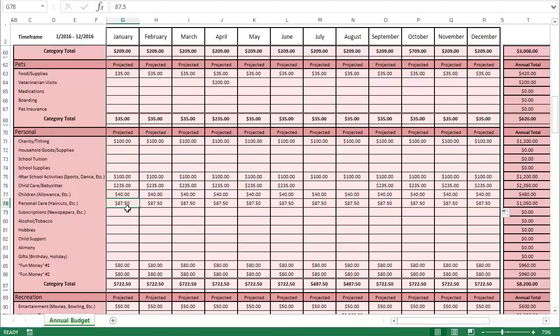If you don't spend the full $100 in January, the remaining balance would roll over to February, which also has $100 budgeted, and it might help you pay for some of those bigger expenses as well if you don't go to the hairstylist exactly once every month.